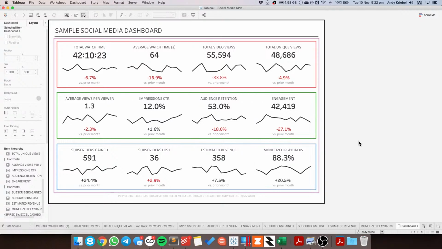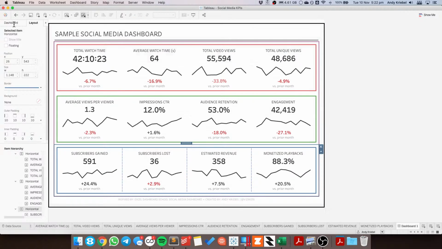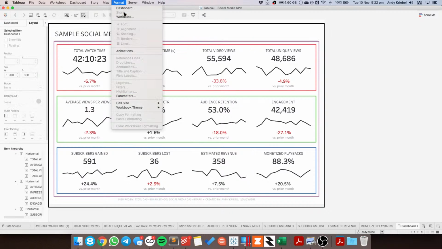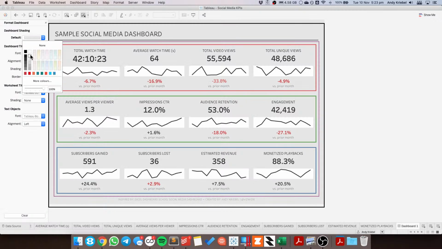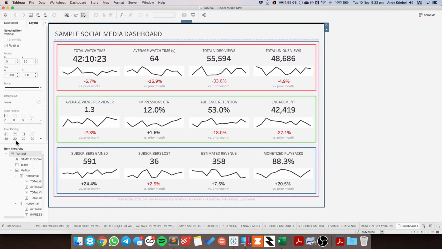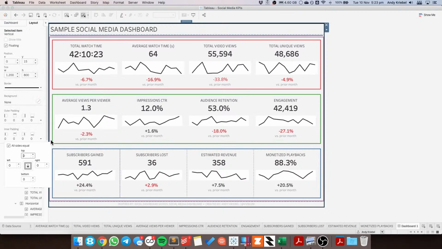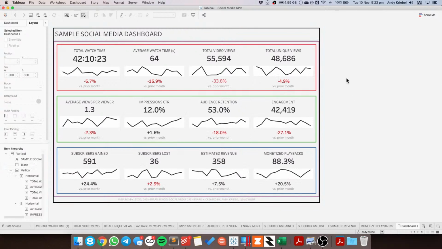Right, okay, so I have that now. I'm going to go ahead and set my shading for my dashboard. So I'll go to Dashboard, Format Dashboard. I'm going to make it a light gray background. And actually for the whole dashboard, I probably want to have some outer padding. So let's make this 0 and let's make this 20. Okay, there we go. I think that's a bit better.